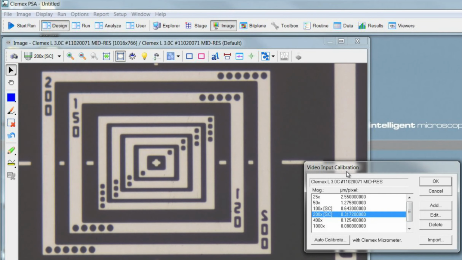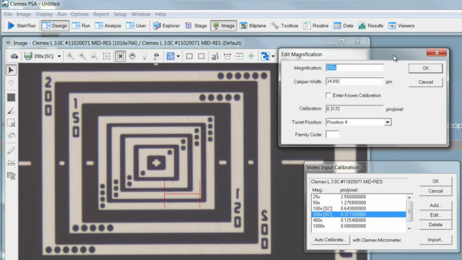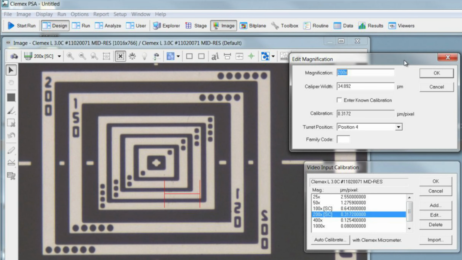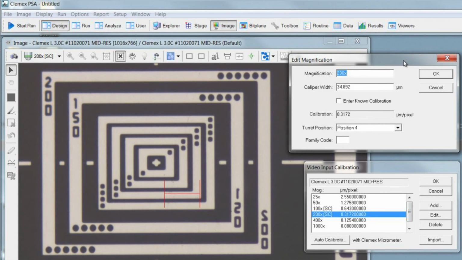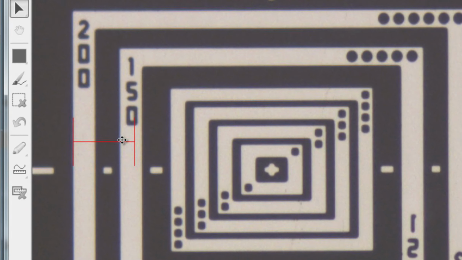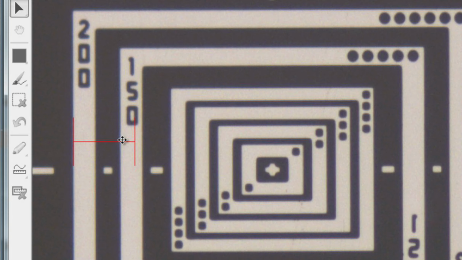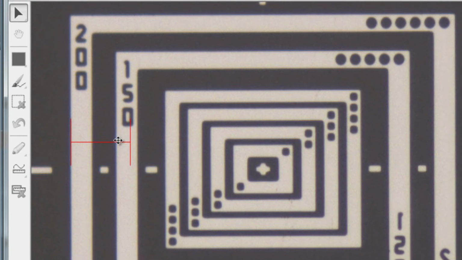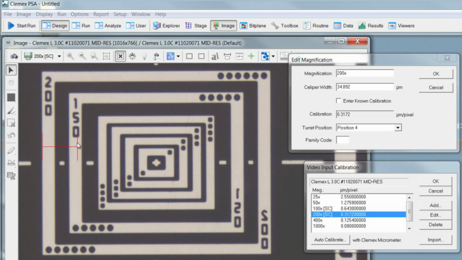Okay, we're working on 200x, so I'll select that and click on Edit. Please make sure the correct objective is selected on your microscope. A red caliper will appear in the image window. Drag the caliper across to the left edge of the biggest rectangle that fits in the image window. Align the left leg of the caliper with the left edge of the rectangle.